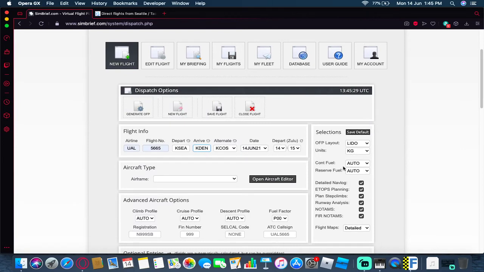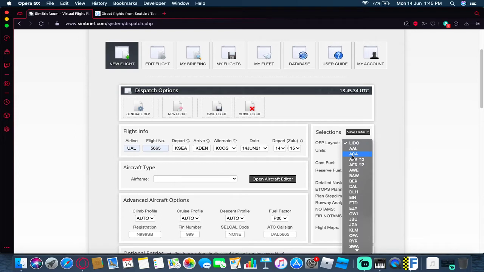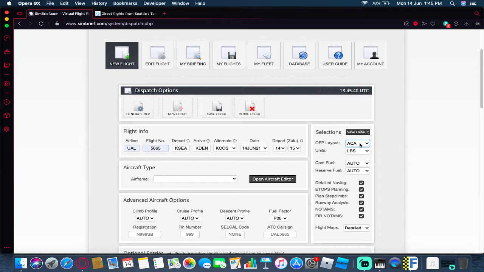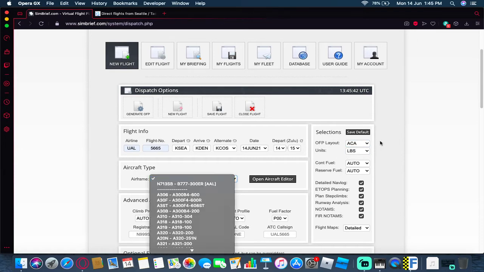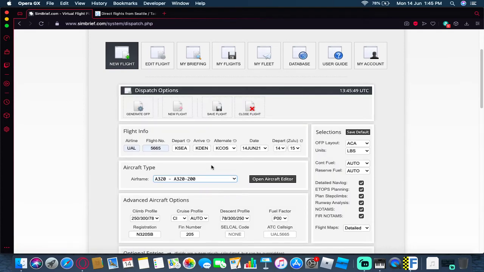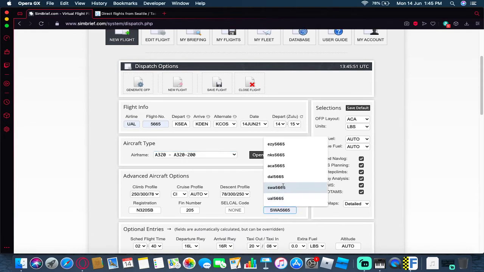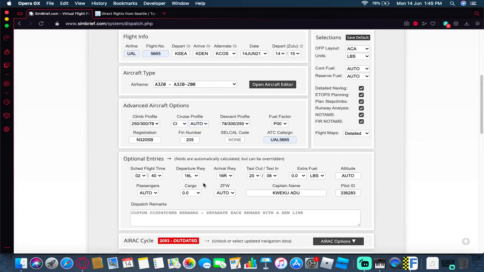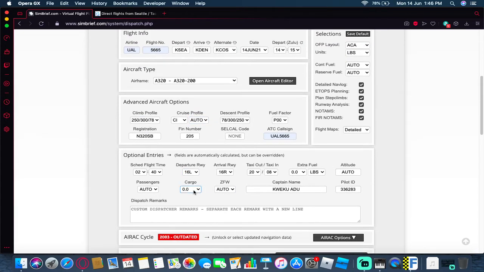Then we'll set the units to pounds, and we'll set the flight plan overlay or flight plan layout to the air calendar. You can set it to anything you want, but I just prefer using air calendar. Then you select your aircraft type, the aircraft you're currently flying. Then you can enter your call sign here, or HC call sign. Then, here's the part that we were looking at before.